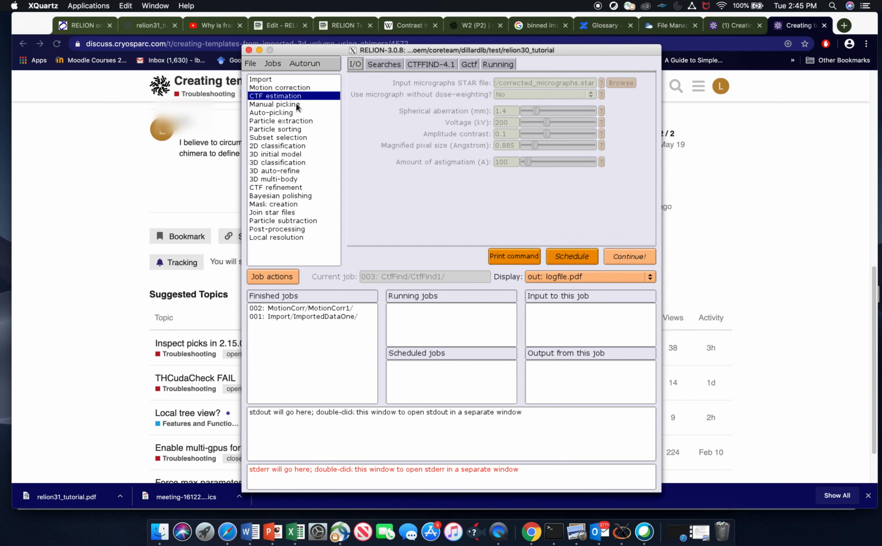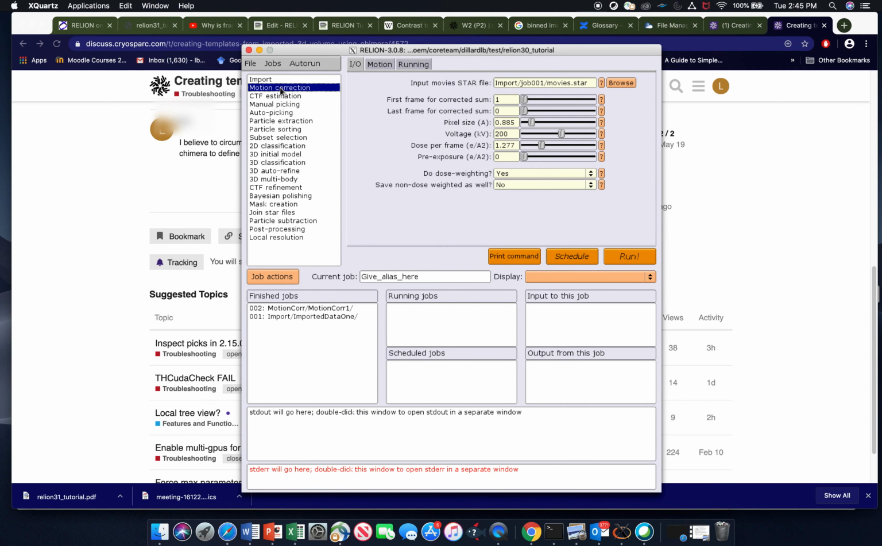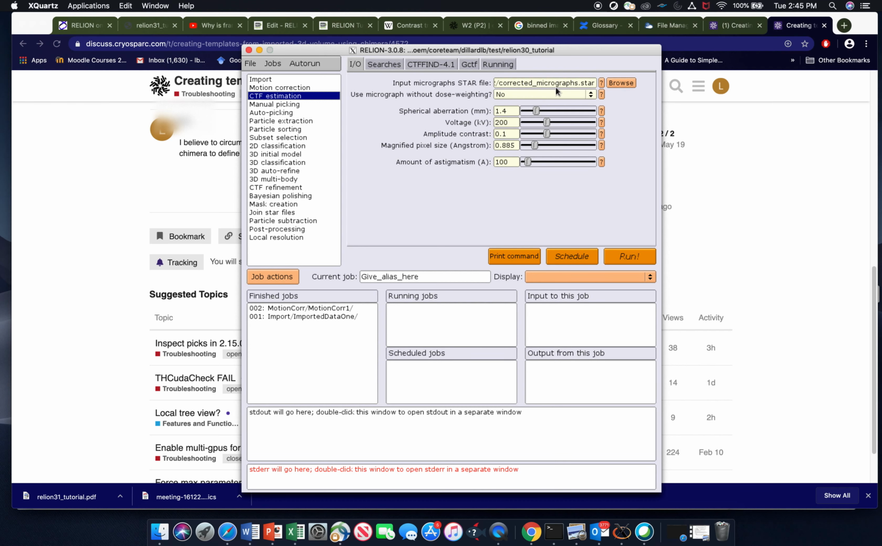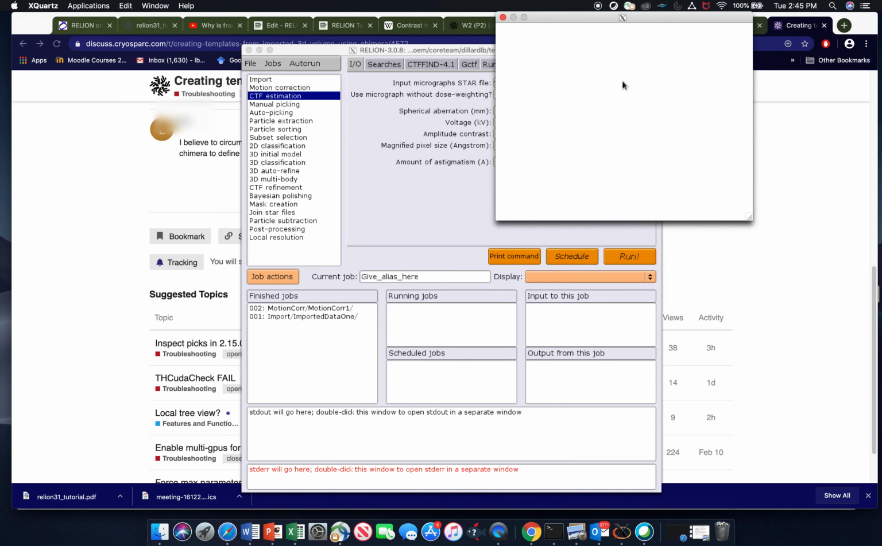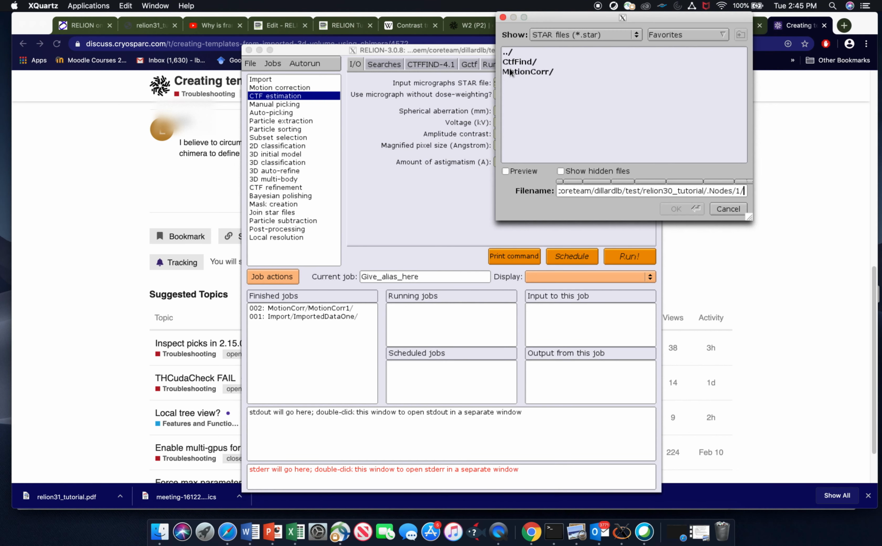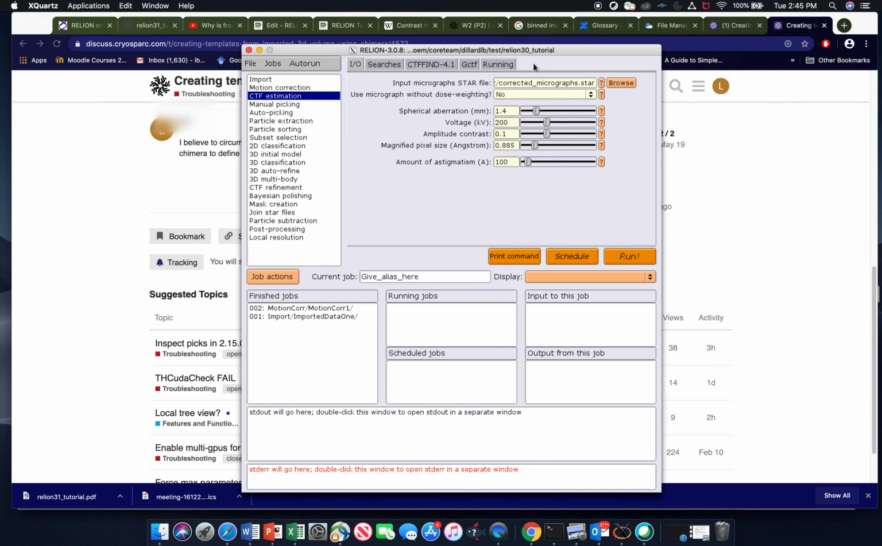Okay, so now our motion correction job is finished, and it's time to do CTF estimation, and that's the last step in our pre-processing. So to do CTF estimation, you just have to give the input from the motion correct job you just ran, and you just go to the motion core folder and give it your star file.